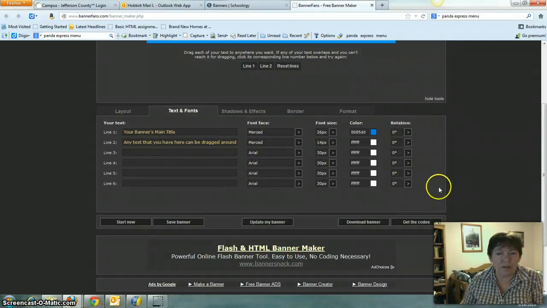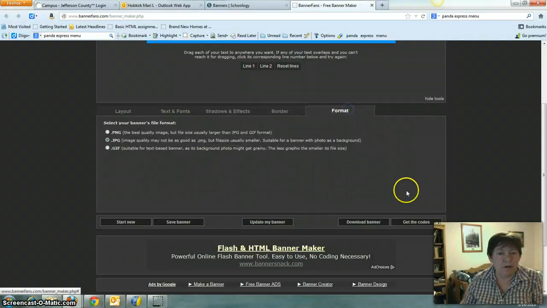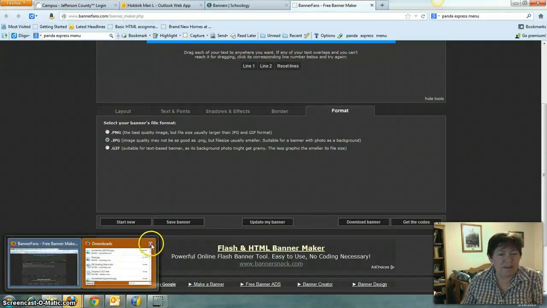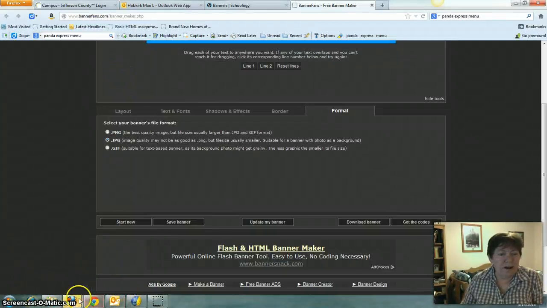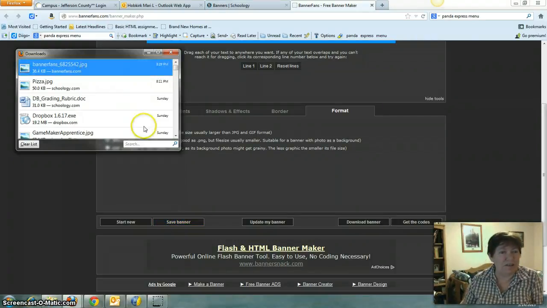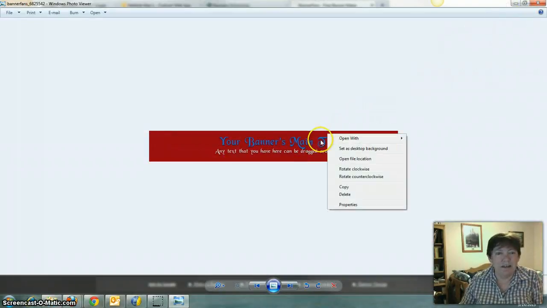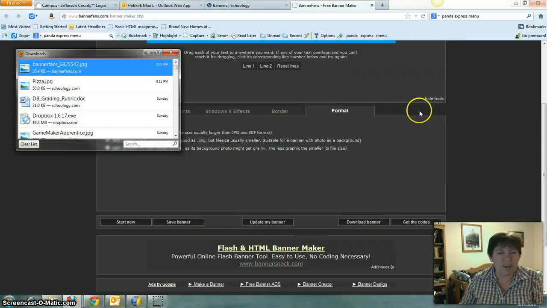So you guys actually will need to play around with it just a little bit to figure it out, border, format, and when you're all done, you can download the banner and save it. It kind of depends on what browser you're in, how it downloads. Mine goes to my downloads folder, and I have to go get it there. Or I could open it up by clicking on it, and there it is with the font I made. So there's a couple different ways of getting it.